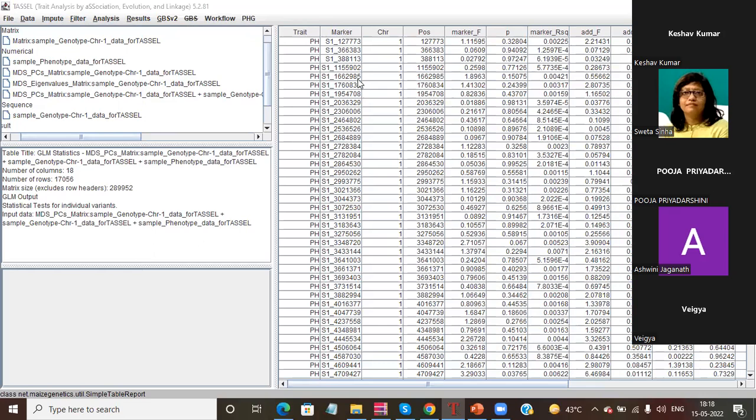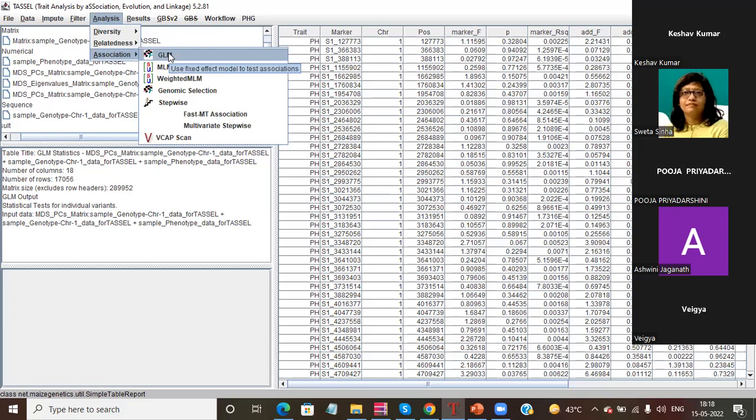In TASSEL, which method is used to analyze the variance components for individuals to come up with an association? We are using the GLM model today. Here you will see the model is GLM. It takes the matrix.